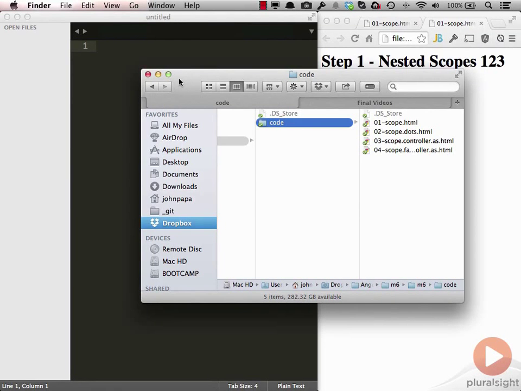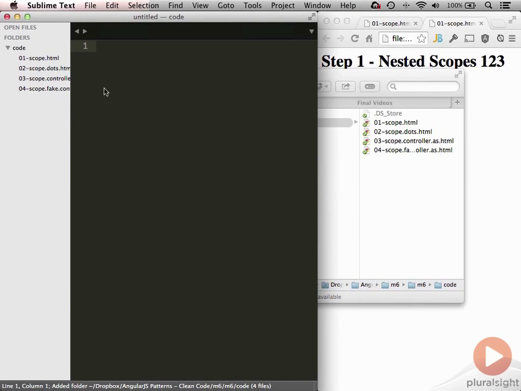Let's take a closer look at some code examples that'll help us understand how nesting works with controllers and how dots can help us out. So if you open up the course's code for Module 6, you're going to see a code folder, and inside there, just drag that from Finder or Windows Explorer over to your favorite text editor. I'm going to use Sublime, but you can use Notepad if you like.